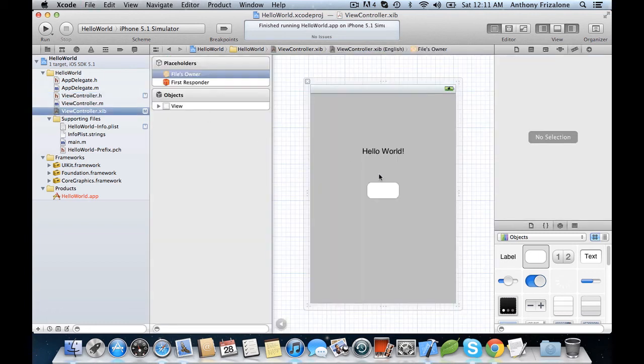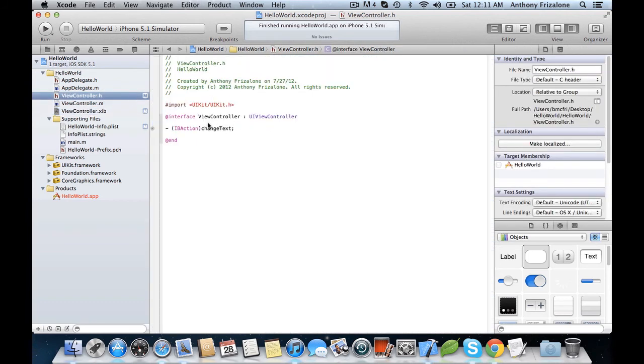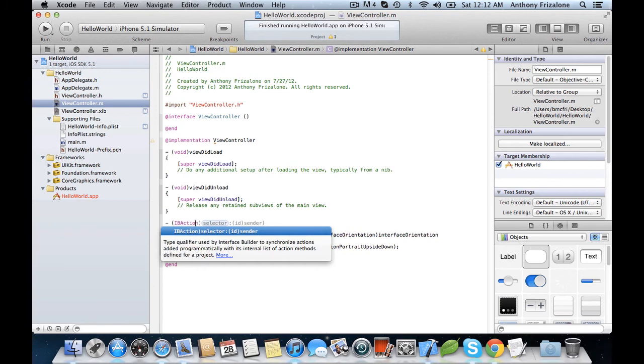Okay, so now we can go back to our ViewController.xib file, and we can right click and drag from the button to the file's owner, and you see one of the options is changeText. So we're going to click changeText, and that means that when this button is pressed, a message is sent to the view controller, changeText, and now here we can give some code for what will happen when changeText is called.